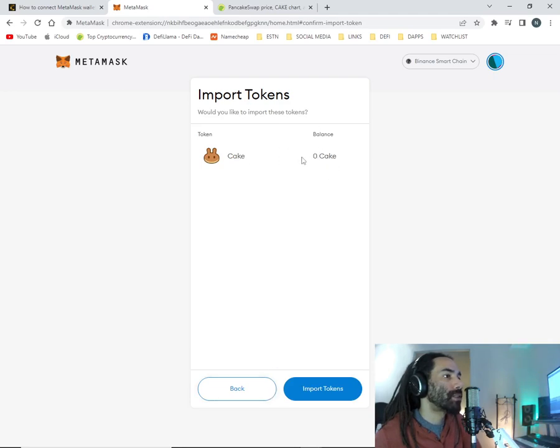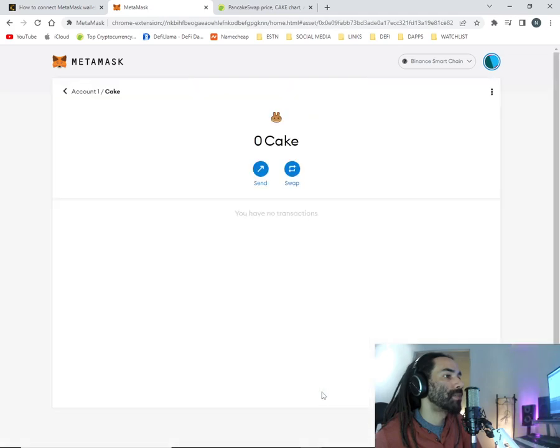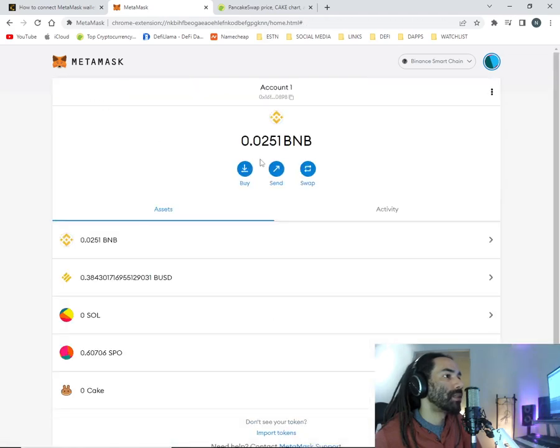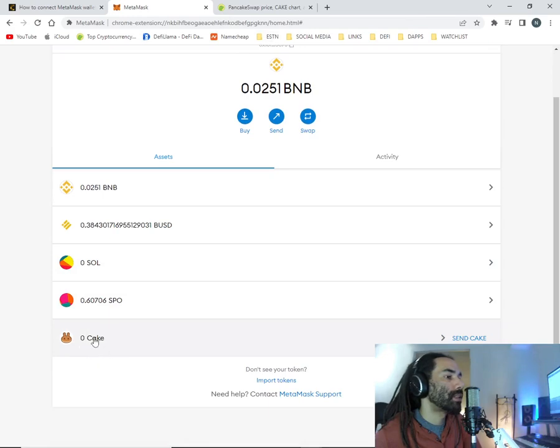If you had a balance, it'll show the balance. I have 0 cake, but just to show you. And then you go import tokens, and then you'll see Cake is now showing in your wallet. So if you had a balance, you'd be able to see it now, and that's it. And that's the exact same procedure for every token.